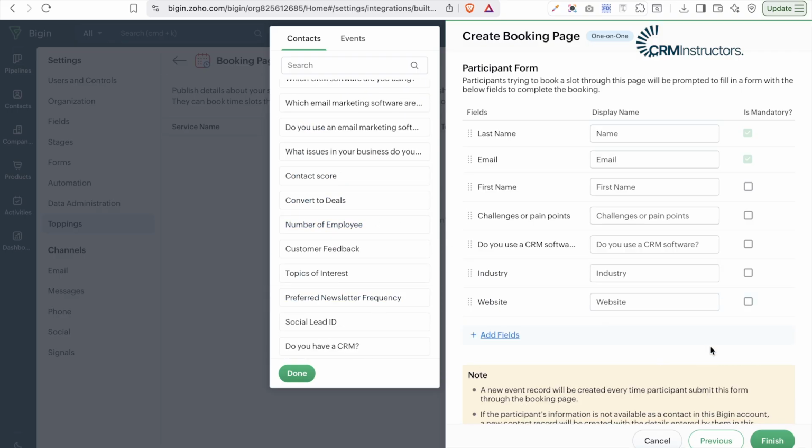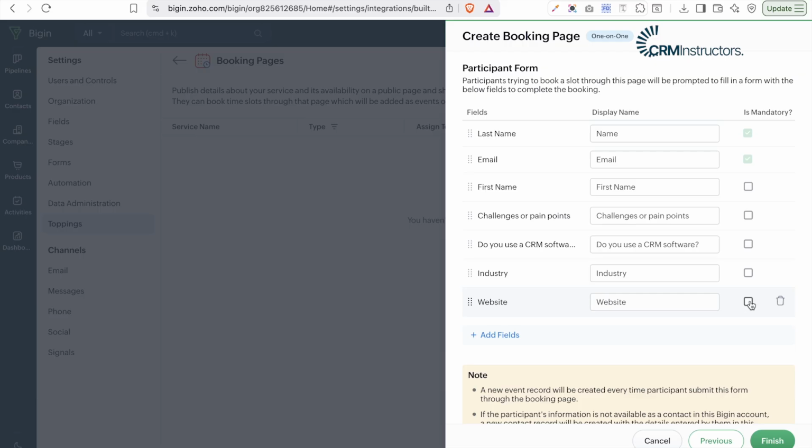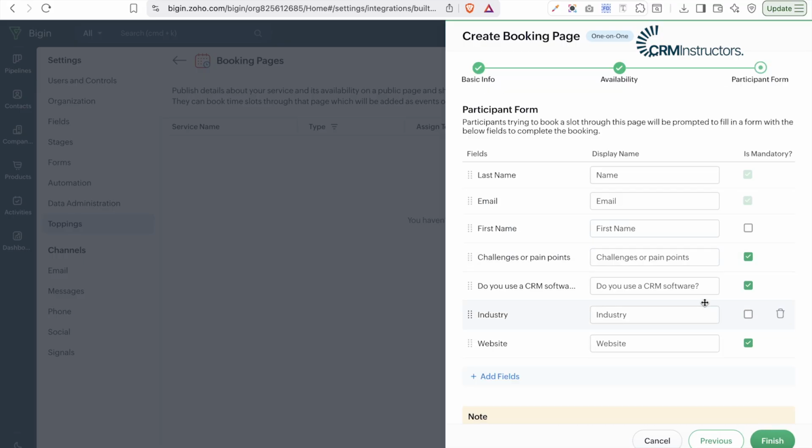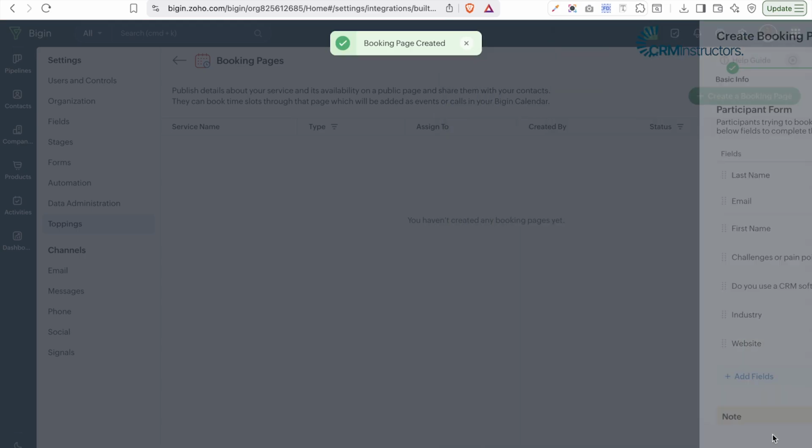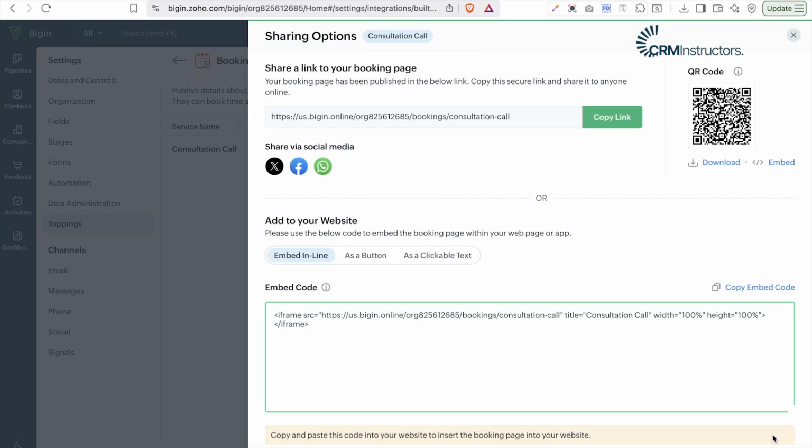So you can also decide to set this as mandatory if you want. Set whichever one you want as mandatory. So after setting whatever you want as mandatory, you can then click on finish. And when you click on finish, your booking page has been created.